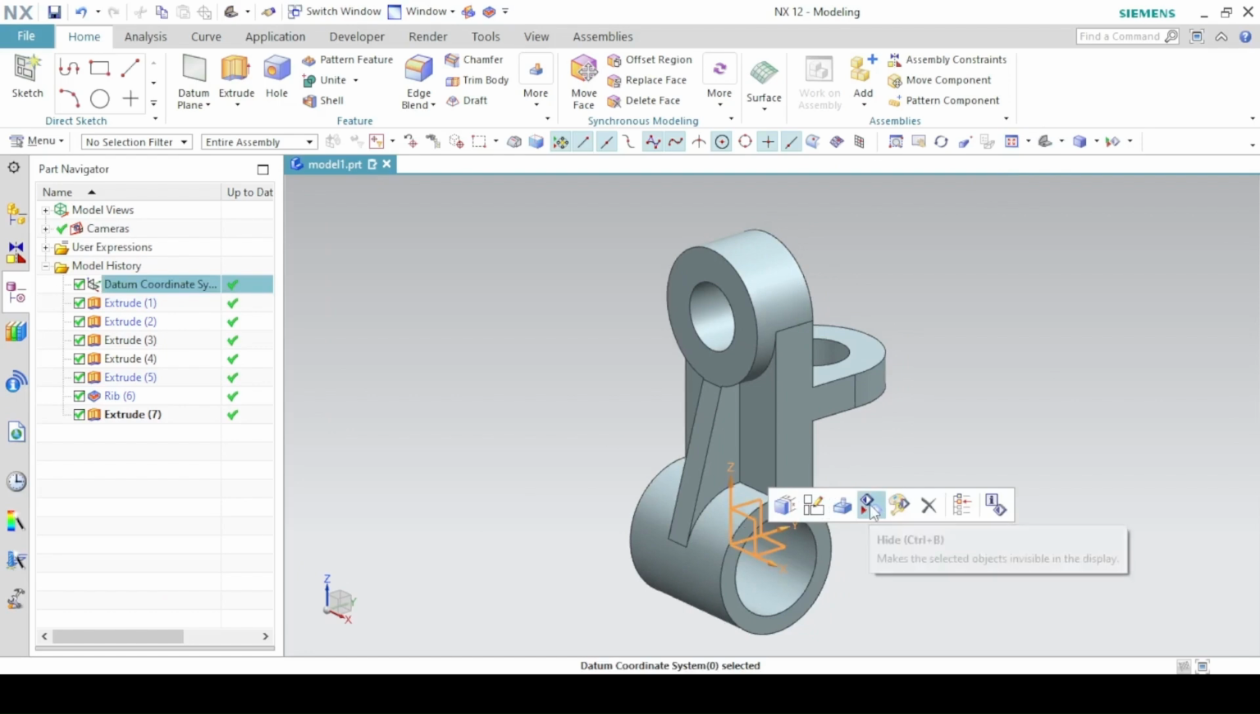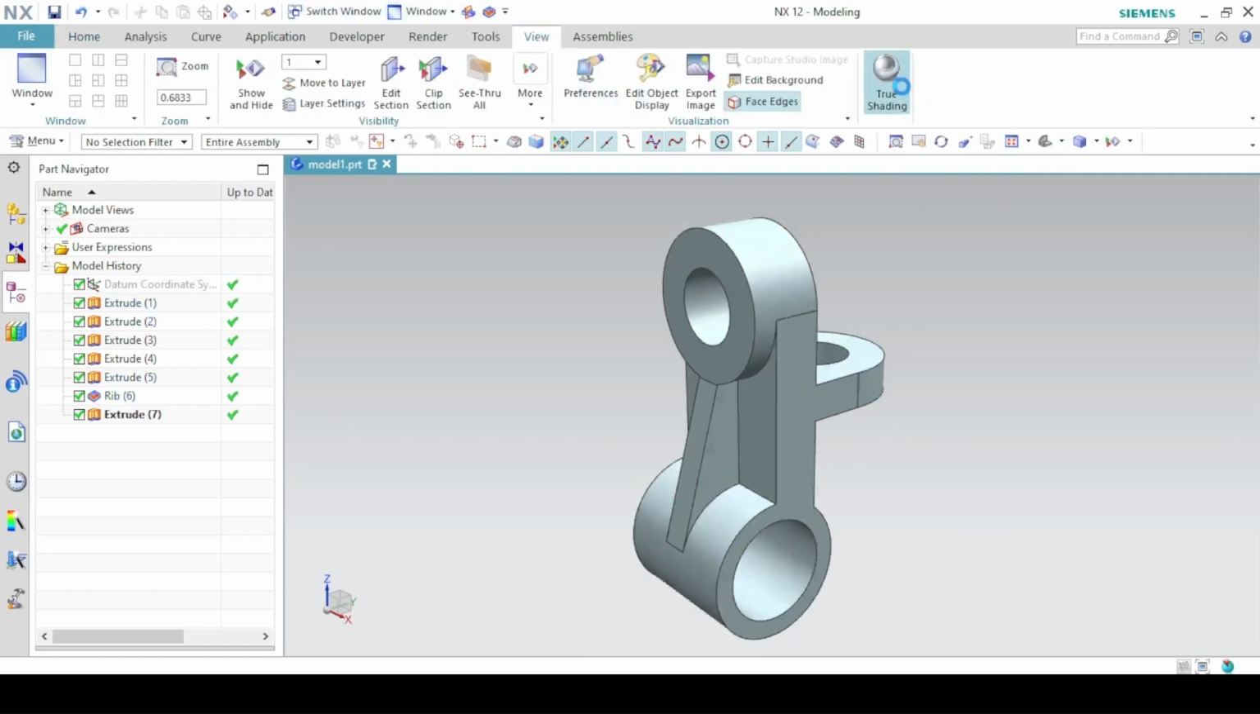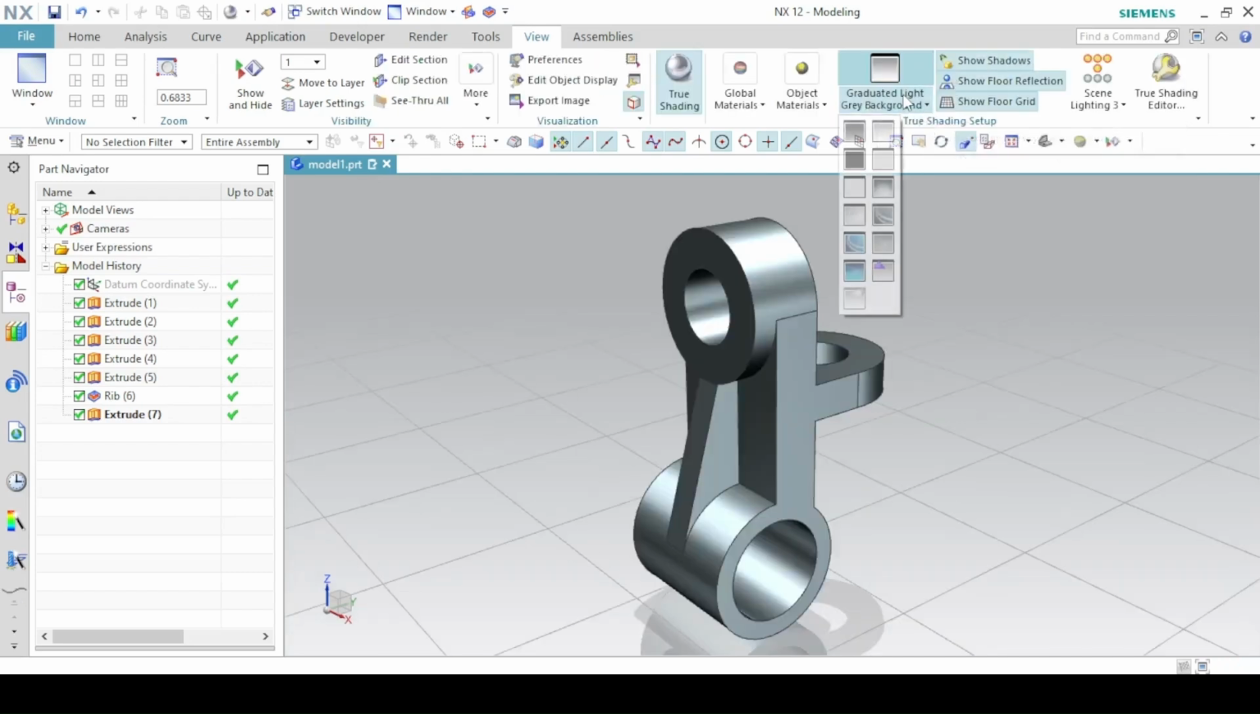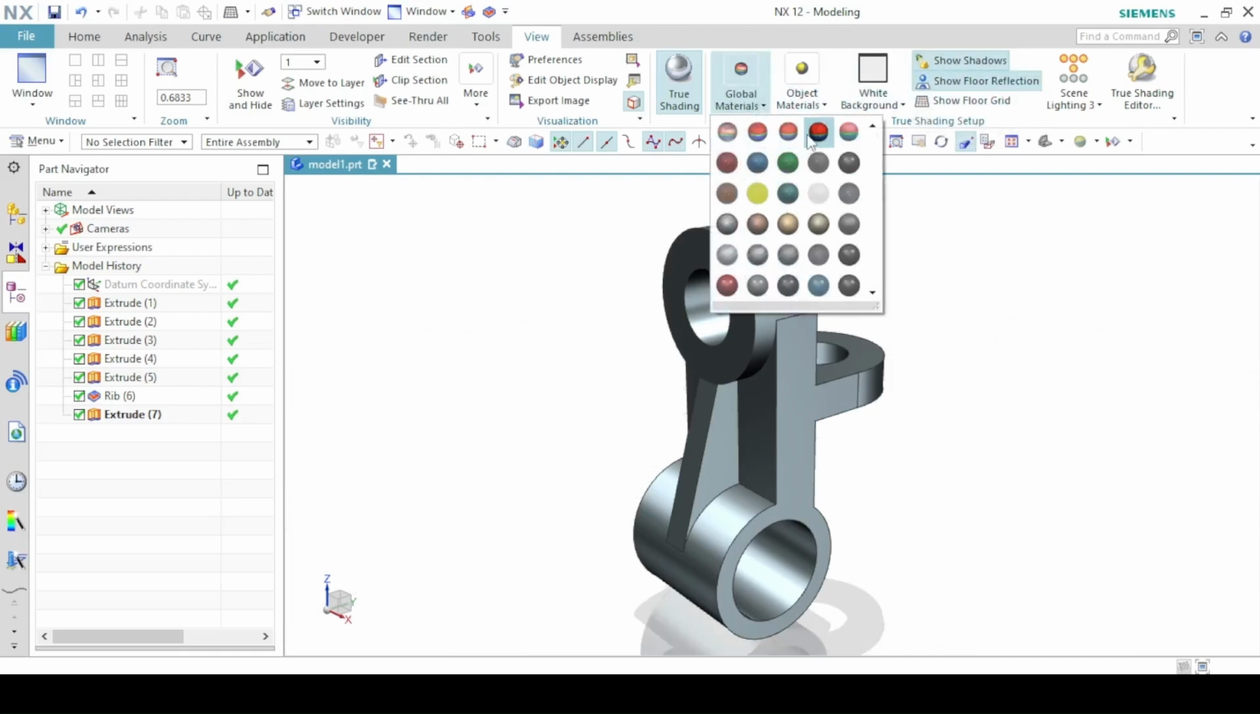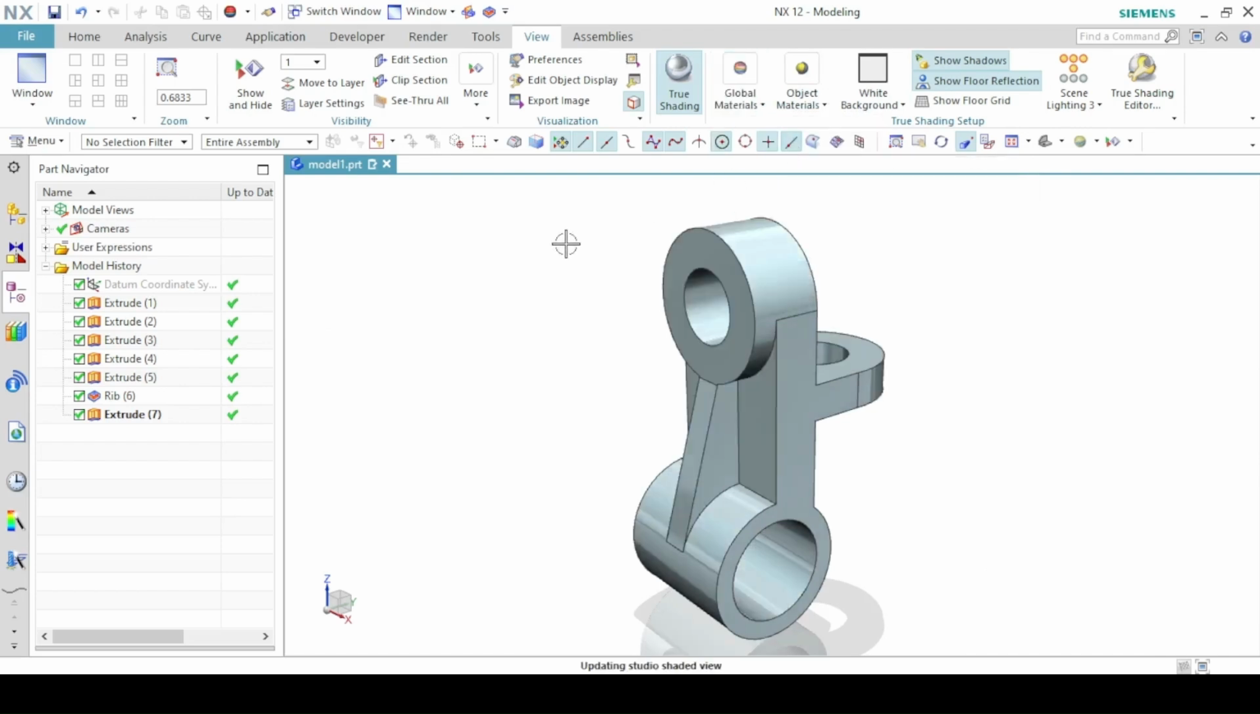And hide this coordinate datum plane. And then we change the background, come to view, true shading, change the background to white background, and disable the floor grid lines, the reflection and the shadows, and change the material type to glossy plastic wash. And here, that's how to sketch this part.